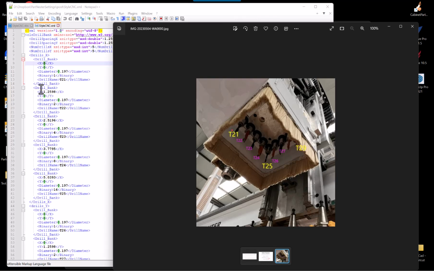Then the next in the list, we have drill bank again, that now has a value of 1.2598, which is the imperial equivalent of 32 millimeters, specifying the tool diameter. Then if this drill bank is operating in a binary, we'd also have the binary number. In this case, we have T22, and we will continue on down this list until we fill in all of the X values until we get to T25.